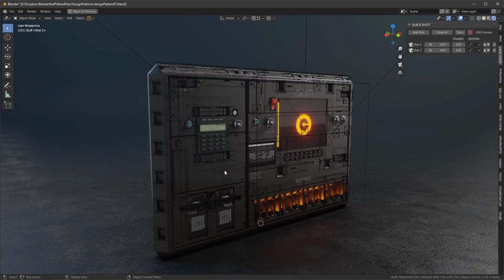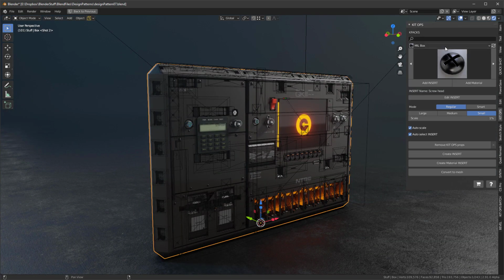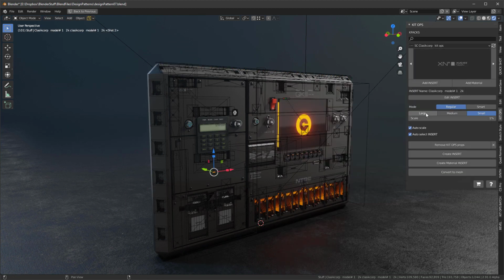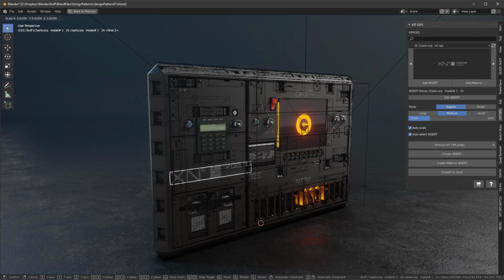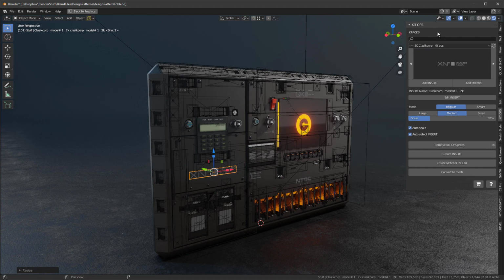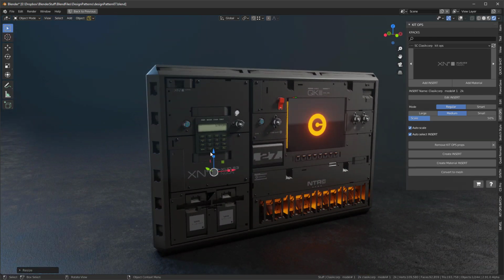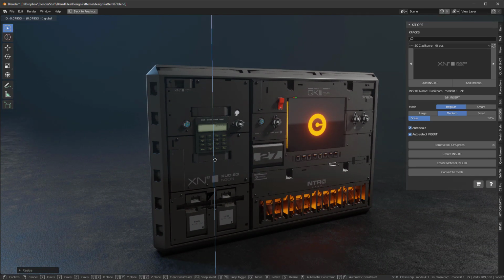I can add more decals if I want. For instance, I'll go into Classic Corp, and we'll choose another decal, make it large, medium, and hit the S button. We need to scale it in. And look at this. I can do this kind of thing all day long, right?